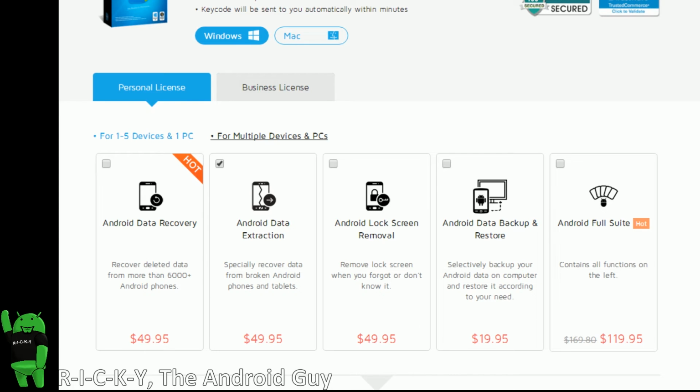Now, when it comes to this feature, it is going to be part of a bigger suite that we are covering here on Ask the Android Guy. So if you want the full Android suite, this will cost you $119.95. So please note that if you want the full suite, it will cost that price. However, if you only want this portion, it is going to be $49.95. Now, make sure to check out our channel for all of our other coverage on this software and what exactly it does and what the limitations of this software are.